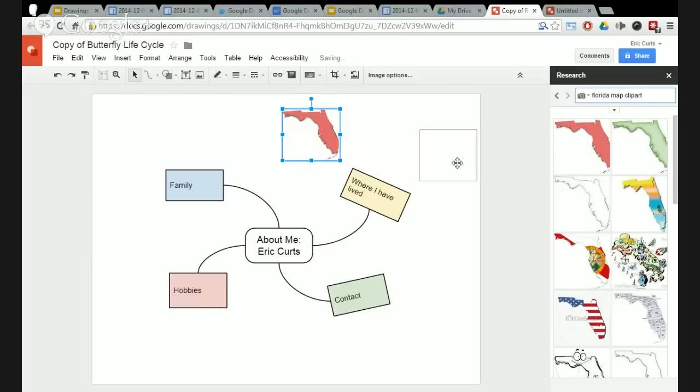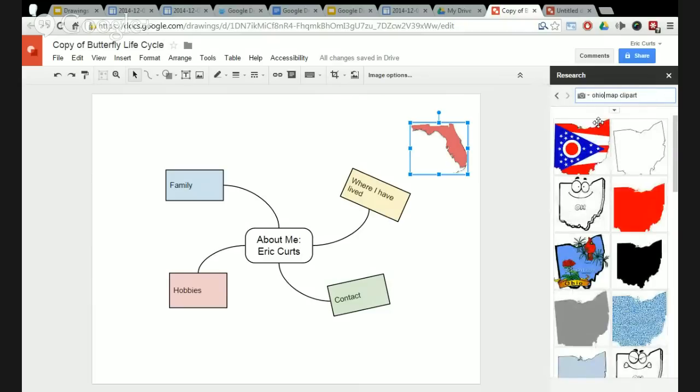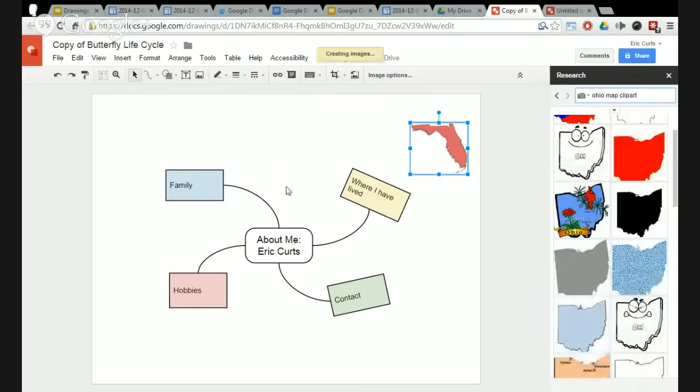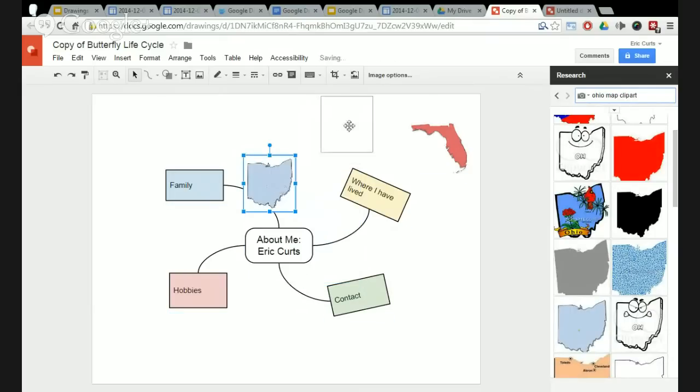And then I can go ahead and put that over here in this top corner. And then I need to do the same thing for Ohio, because even though I'm born in Florida, I now live in Ohio. So if I did Ohio map clip art, I can now come in here and grab one of these from Ohio. We'll just grab this one, that's fine. Drag that over, remove its link, make it a little smaller, and let's put that up here.